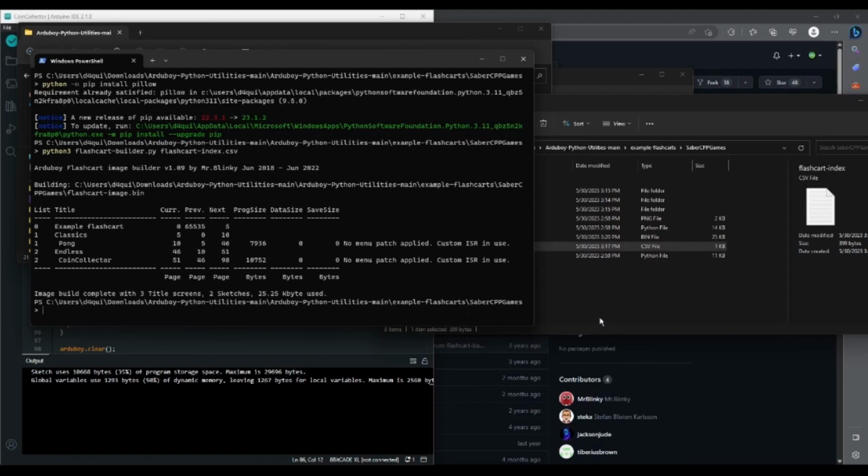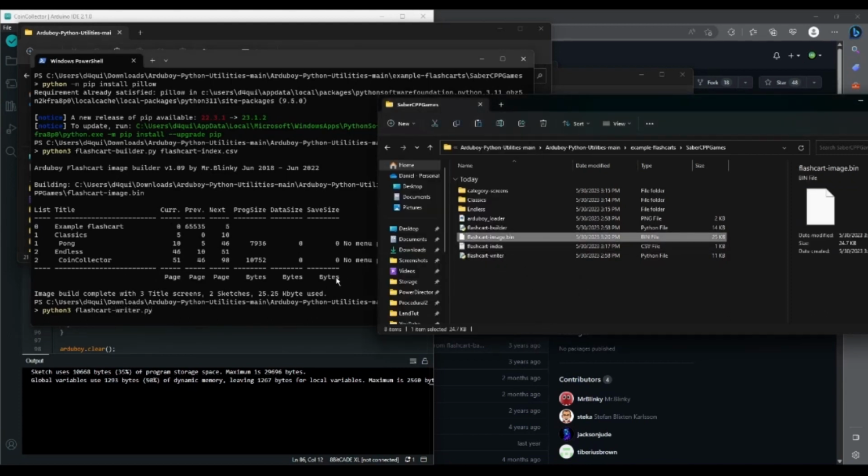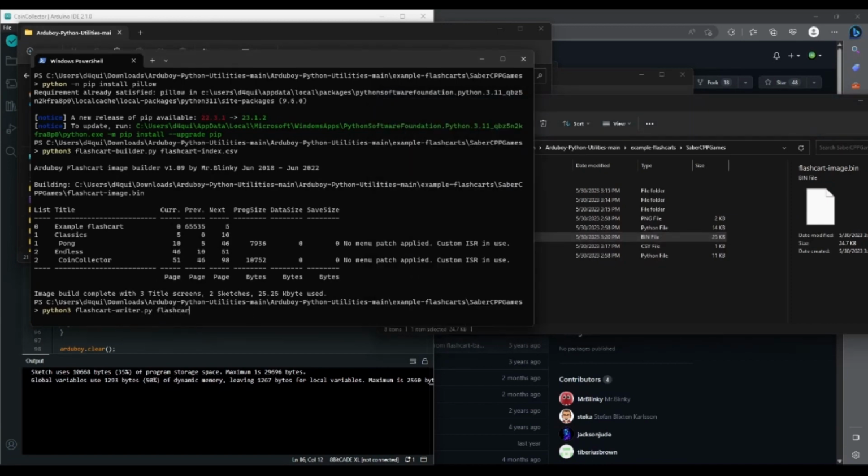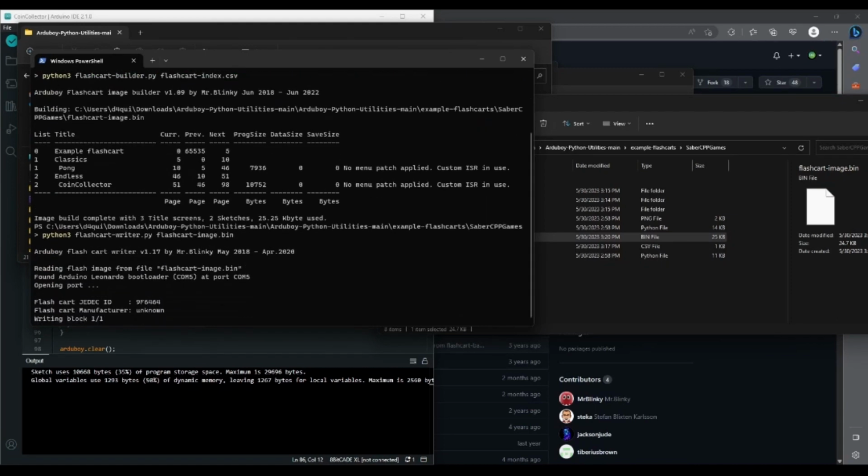Once again, thanks to these wonderful Python utilities, as long as our 8BitCade is connected to our computer, we can go ahead and once again use Python 3 to this time run the flashcart-writer.py. And this time we'll be running it on this binary file here, which is called flashcart-image.bin, short for binary. And we'll go ahead and run that. Now, for me, as you can see, it says writing block 1 out of 1 because I have 2 games and they're very small, so it only takes up 1 block of storage space. For yours, it may say a substantially larger number of blocks if you have more games or larger games.